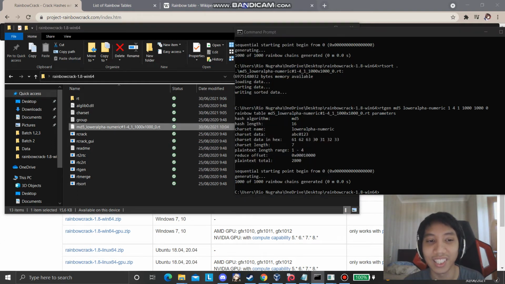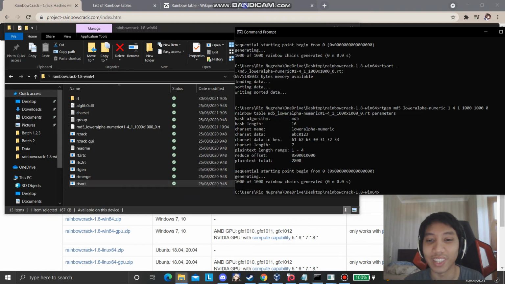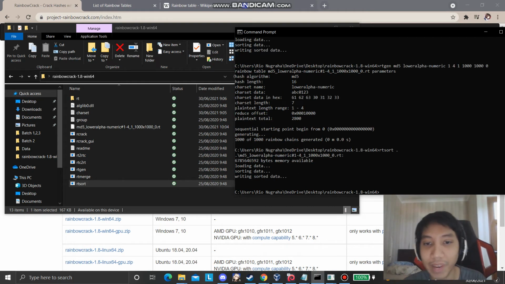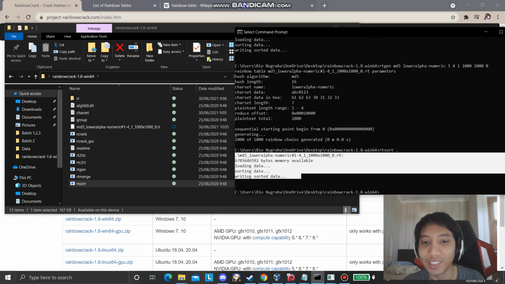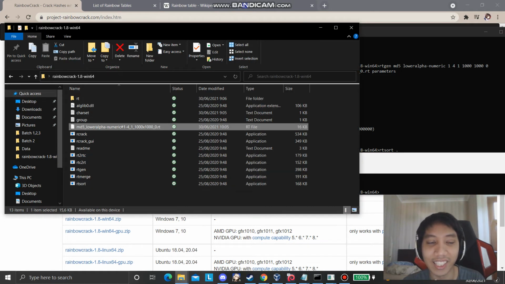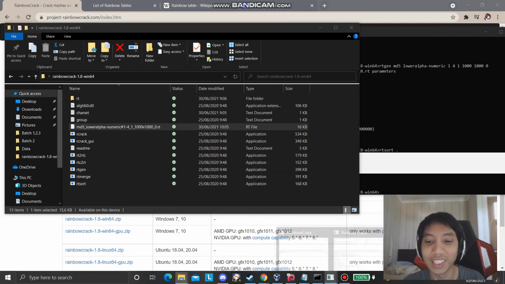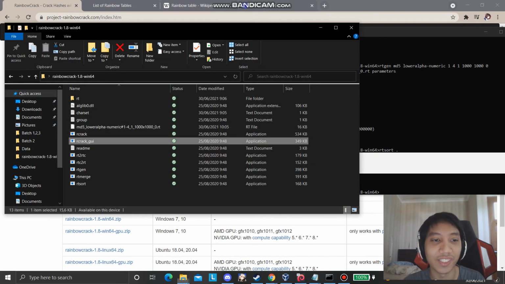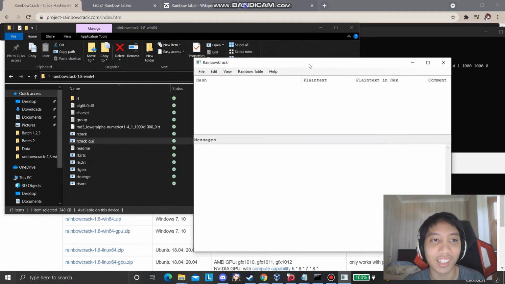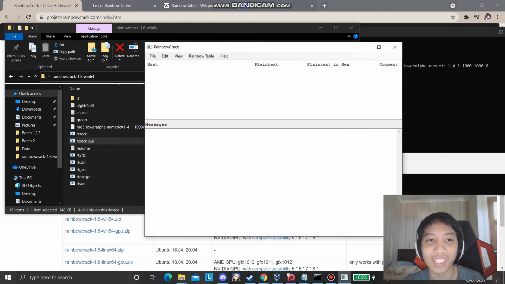And then you can see here, it quickly generates this. But to actually use this, we have to use rtsort right here, which means to quickly do that, we just run rtsort, and then it'll immediately sort out this data here. Now we can actually use it in an actual system. So we'll just double click this, our crack GUI, and then you can see the GUI here.